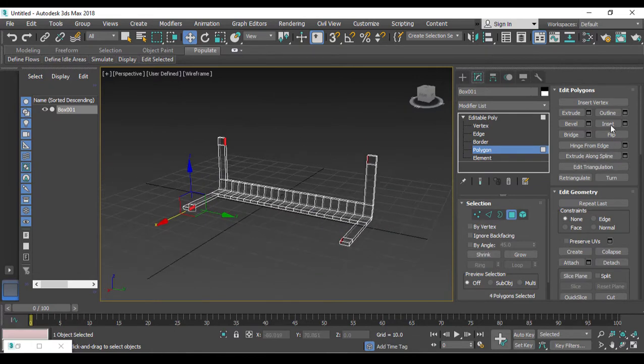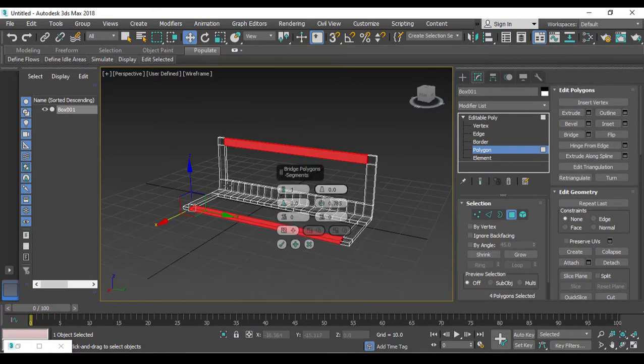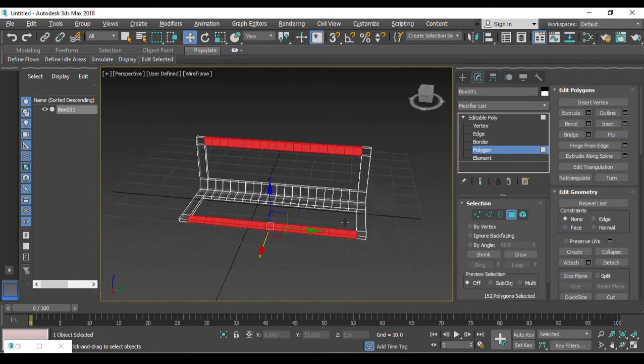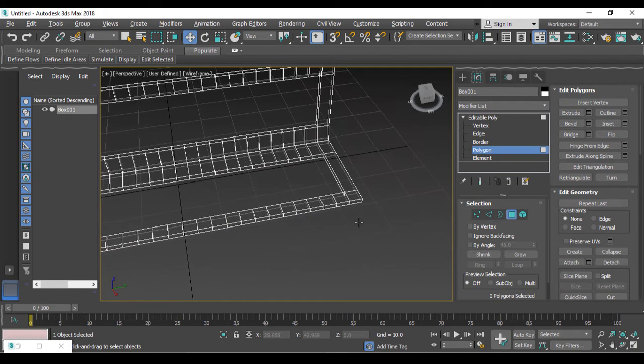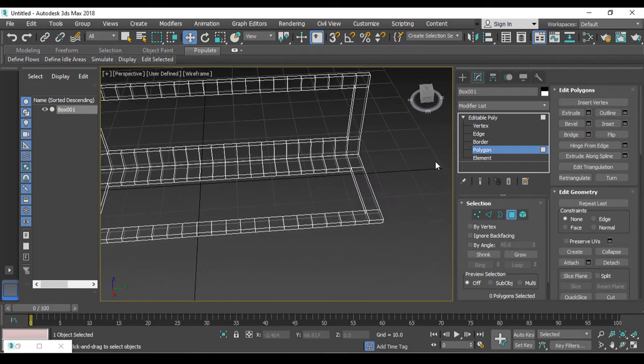Then select this face and this face and this face, just select this face. Go to bridge here. So it gets bridged out. I'm going to add 19 segments here. First of all, I added 20 segments. Here I'm just adding 19 segments. See why I added 19 segments.